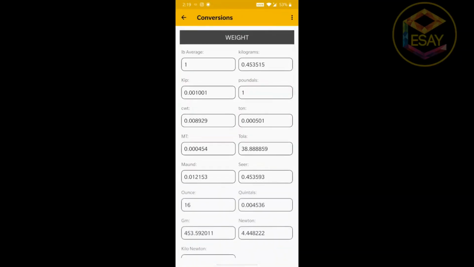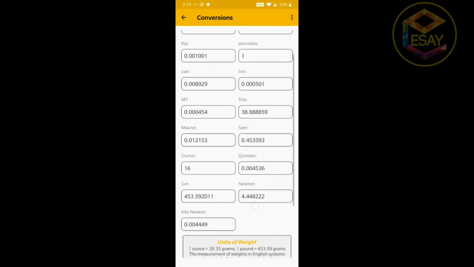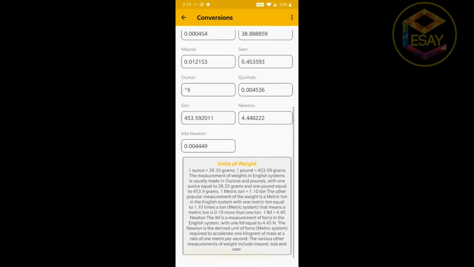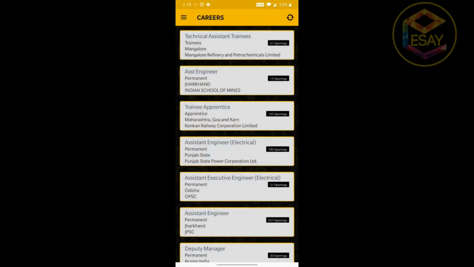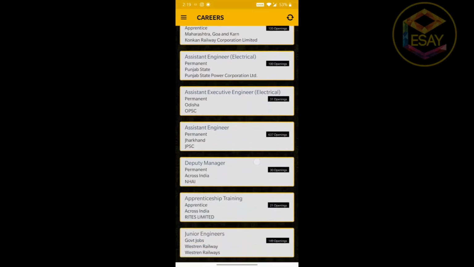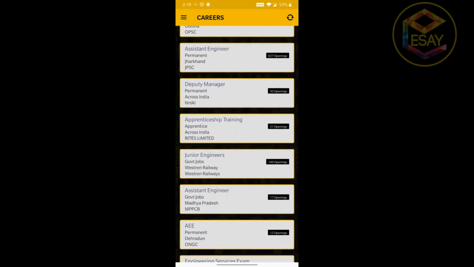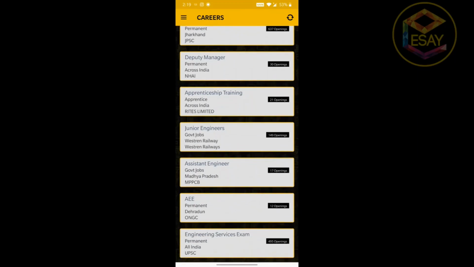For any kind of conversion required, all you have to do is to visit this app and yes, you can get it all. Next, presenting you with the careers section. All kinds of job seekers, especially engineers from civil, mechanical and electrical background, can find jobs as per their interests. With our constantly updating team, you can stay updated with the latest vacancies across India.